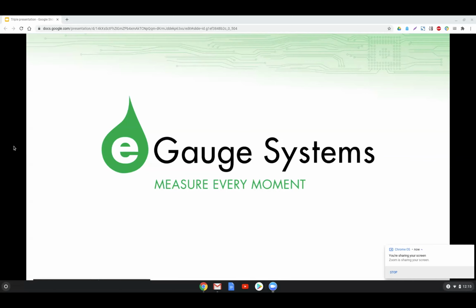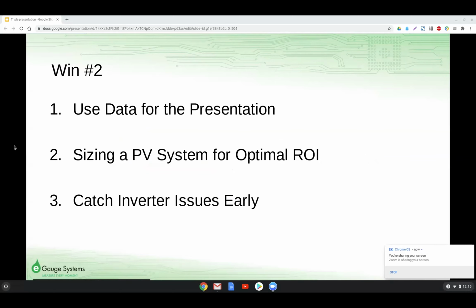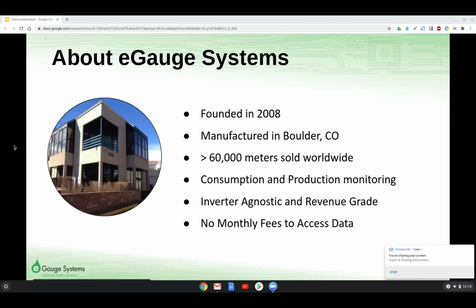Just a little bit about eGauge. We've been around since 2008. We're manufactured in Boulder, Colorado. We have about 60,000 meters sold worldwide.